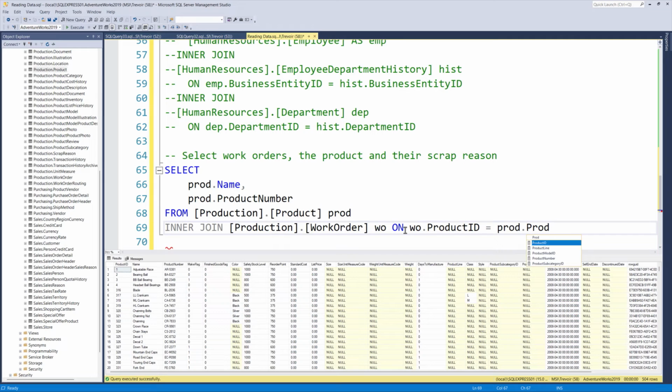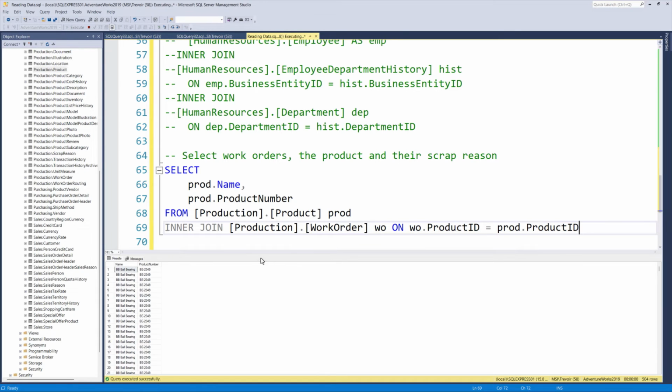WO.product ID is equal to prod.product ID. Once again, when you have the same column present in multiple tables, it can be ambiguous if you don't precede it with the table name or the alias of the table. All right. And once again, aliasing makes this part of the query much easier to write. So now when we do this and I run again, well, I'm only seeing prod name and product number. I'm not selecting anything from work order.